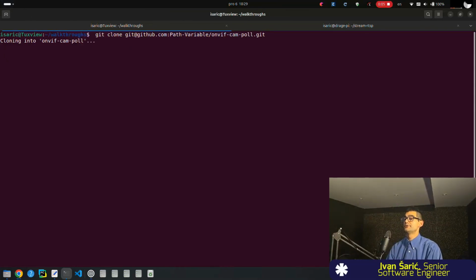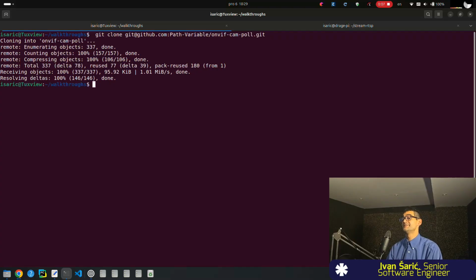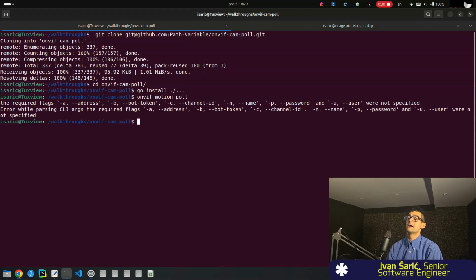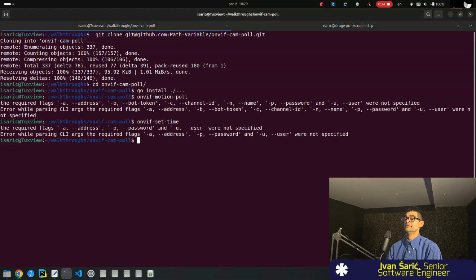First, clone the repository to your machine using Git. Since the main scripts are written in Go, make sure you have Go installed. This works great on Linux, Windows, or even a Raspberry Pi. Simply run go build in the project directory to compile the binaries, or use the provided makefile for a streamlined setup. Once built, you can execute the script directly to start polling your ONVIF cameras or to set their date and time. To deploy on a Raspberry Pi, follow the exact same steps. Just clone, build, and run.